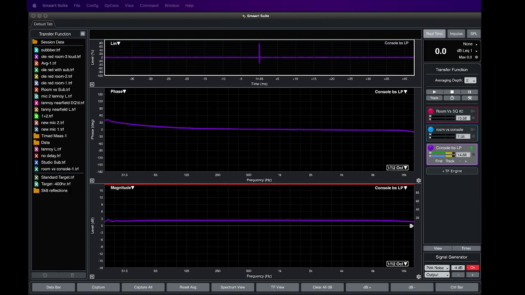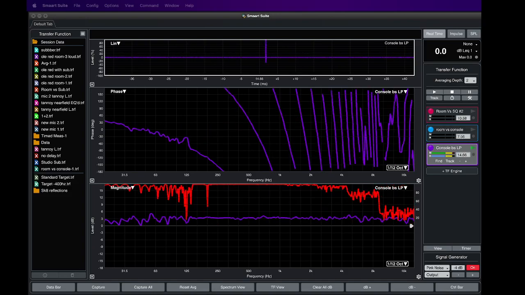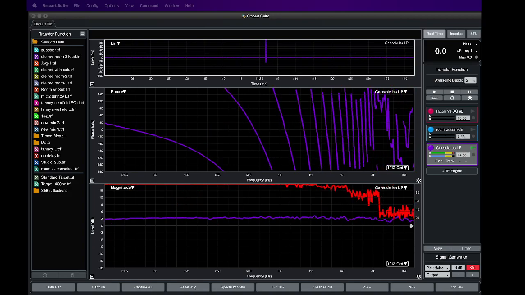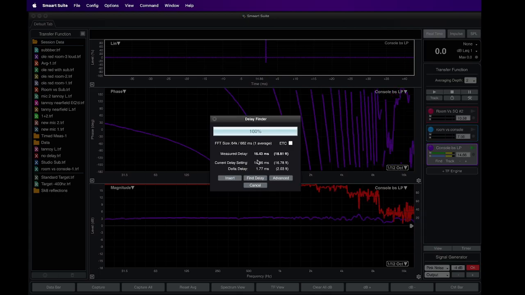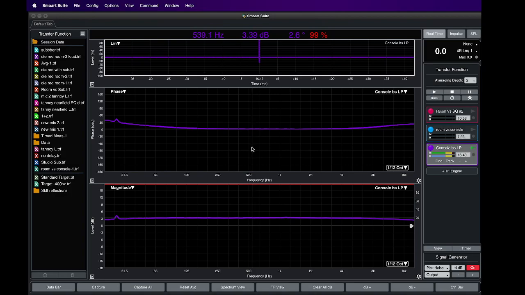Anyway, back to latency. So let's go ahead and add in a plugin that actually has some latency. We'll add in this Pultec EQ. It states 1.8 milliseconds of latency. So let's see what we end up with. All right, we're going to go ahead and find. And what did we say? 1.8 milliseconds, and it has 1.77 milliseconds. So not far off from what they said. We'll go ahead and insert that, and we get our flat phase and frequency response back.